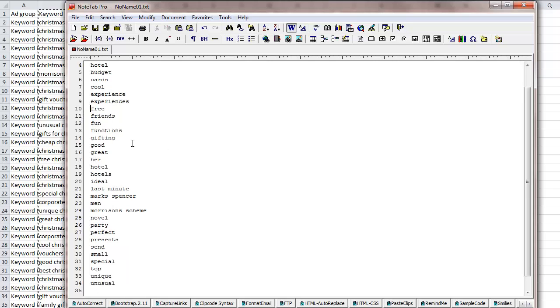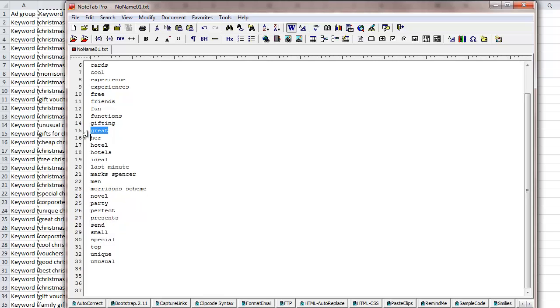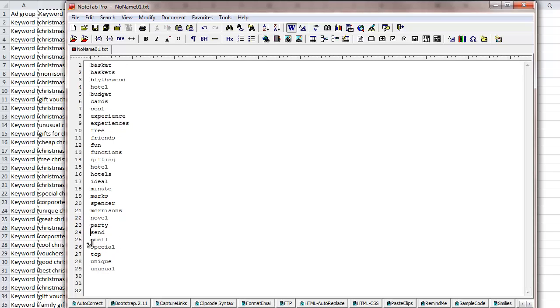It's not free. Wouldn't say it's fun particularly. Could be good, could be great, don't know. Is it for a female? Possibly. So you get the idea. I'm just going to quickly go through. Is it last minute? Last? Not sure about that. Marks and Spencer, could be for men, I suppose. It is a scheme, so get rid of that, but we want to leave that as a negative. Not novel. Yeah, unsure. So yeah, if in doubt, basically take it out.